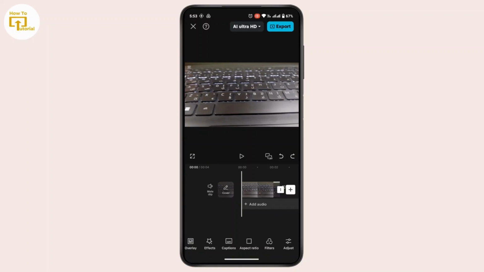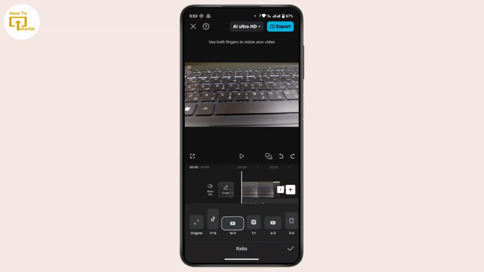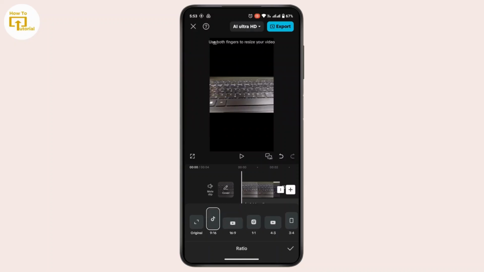Once you're on your timeline or your editing page, now to convert landscape to portrait, navigate to this menu bar at the bottom of this interface. Swipe that to your left, tap on aspect ratio. Now from these options here, you have to select the first ratio, that is 9:16. Now you have the portrait mode. Tap on the tick mark.